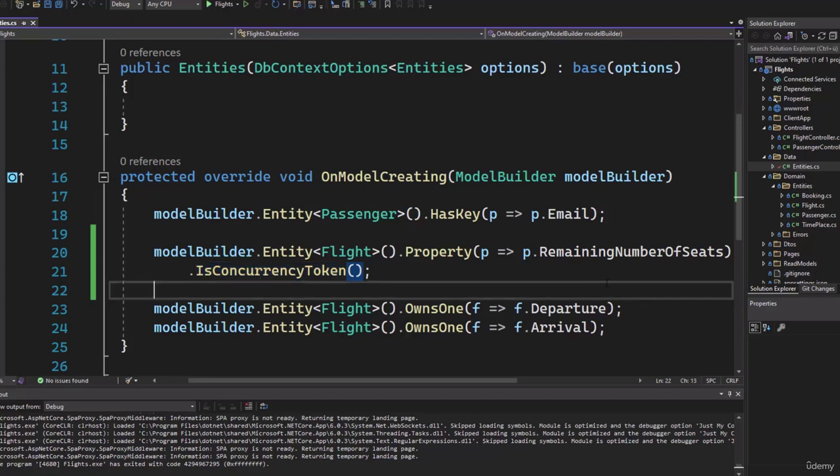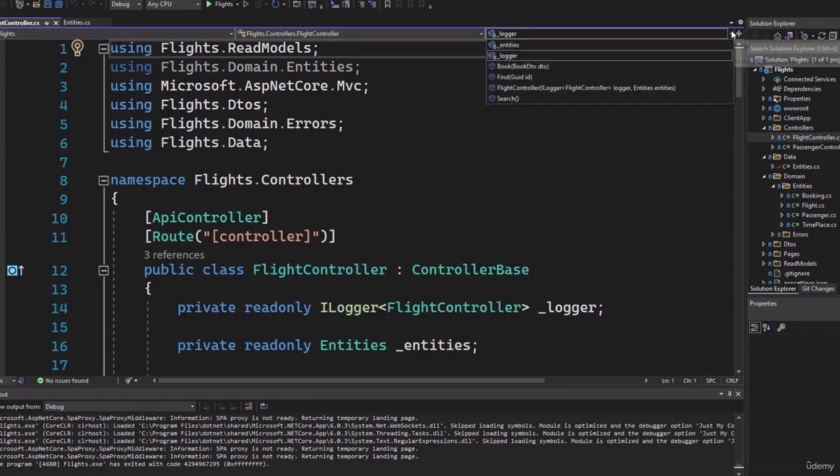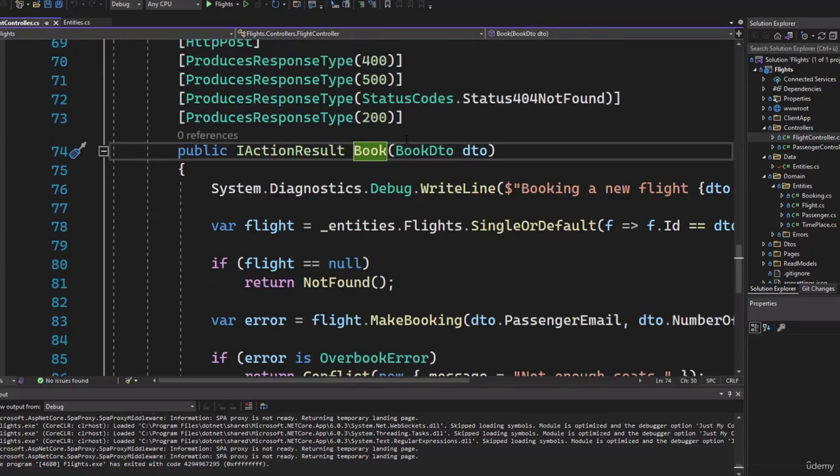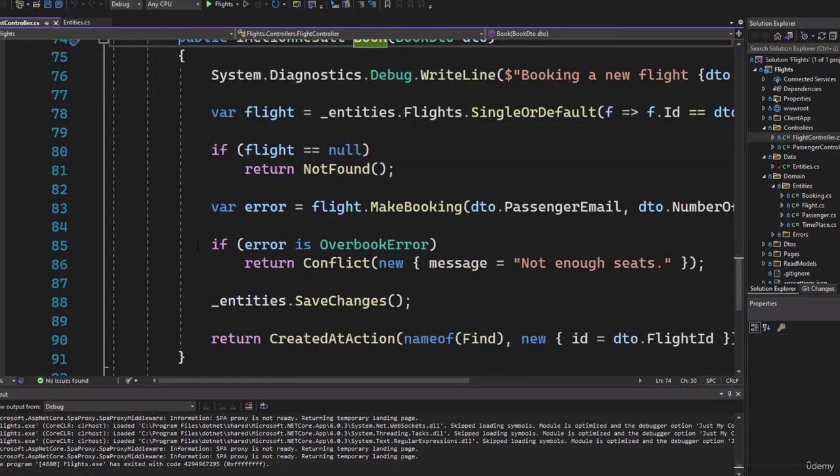Okay, so we set the remaining number of seats to be a concurrency token. Now let's go to where you can really book a flight. So move to the flight controller and go right into the book method right here. Well, you can see that we got that overbook error, right?